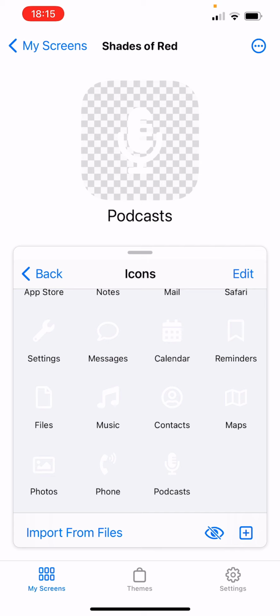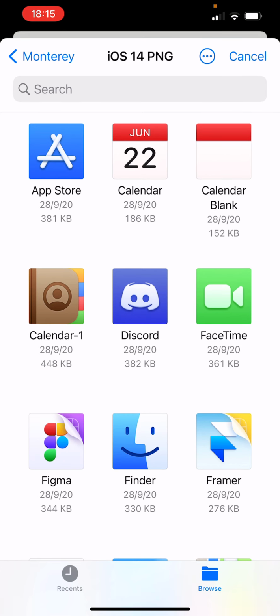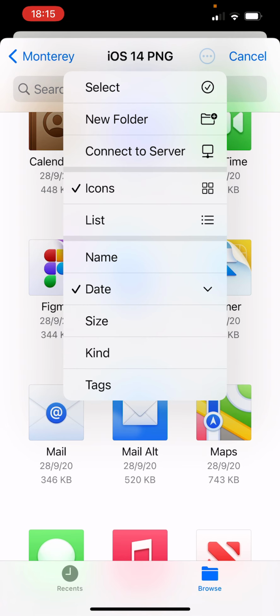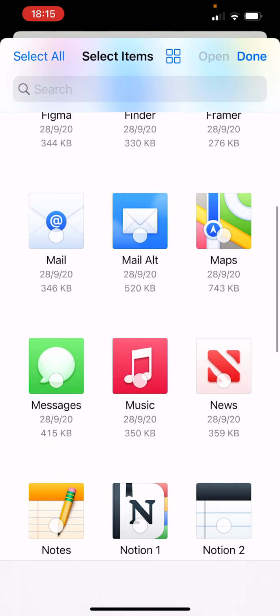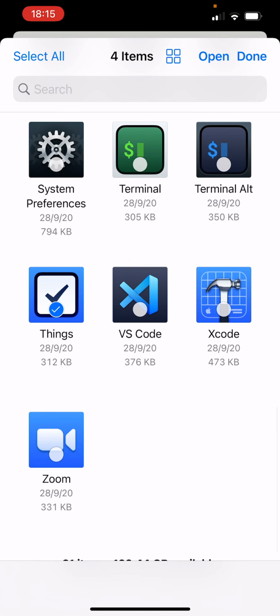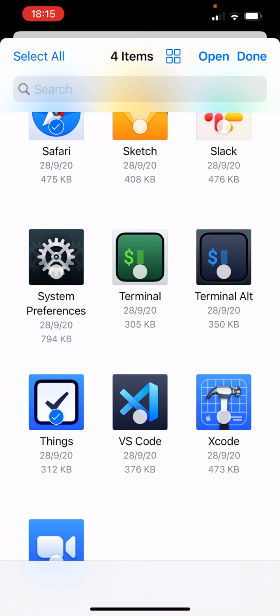And now what I need to do is import the other icons I wanted. Iconboard makes it very easy for you to import icons from files. So let's say I've got this icon pack that I purchased. It's called Monterey, and I want to have some icons from here. So in order to do that, I will choose select, and I will select 4 of them, which is mail, messages, Safari, and things. Once I've selected them, I press on open.